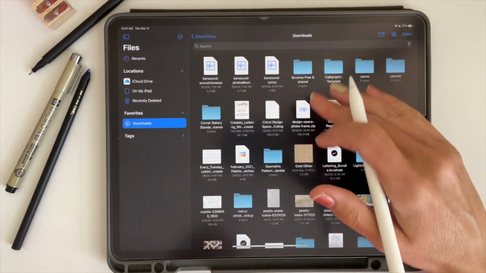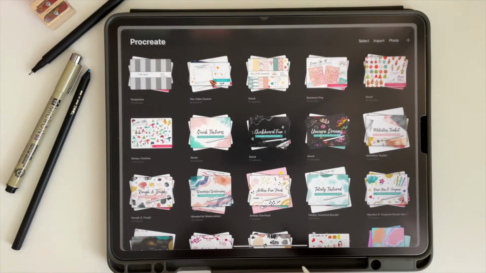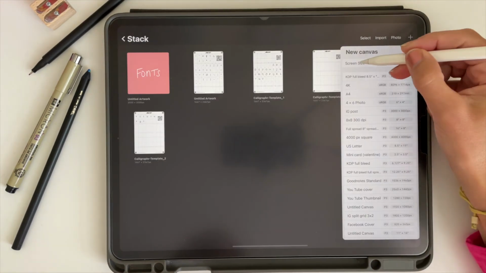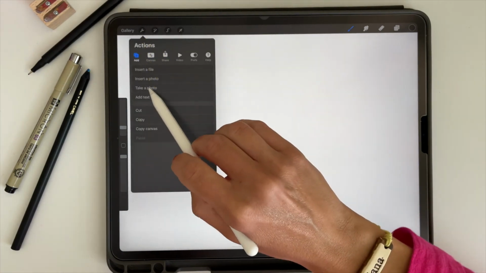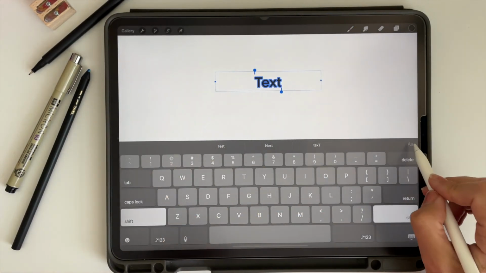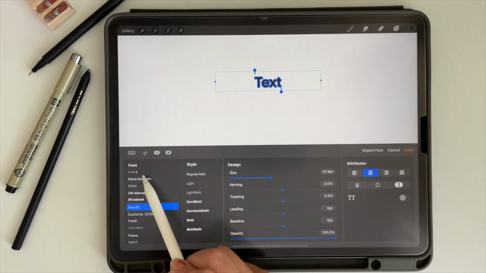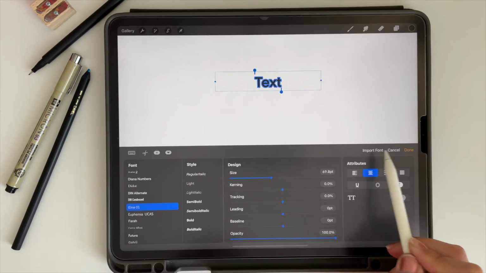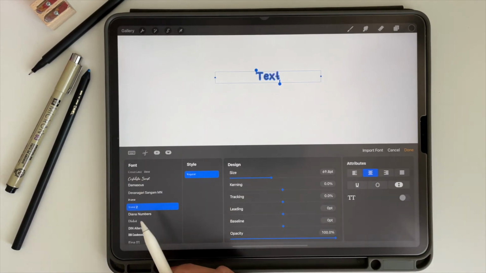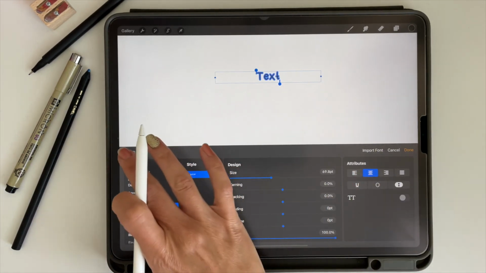So if I click it, it imports into my Procreate app here automatically. I'll just make a new document to test it out, and it should already be in my font library. If for some reason you need to add it in manually, you can import fonts into here. You just click this import font and then upload it from your device. So here it is, and then we can test it out.